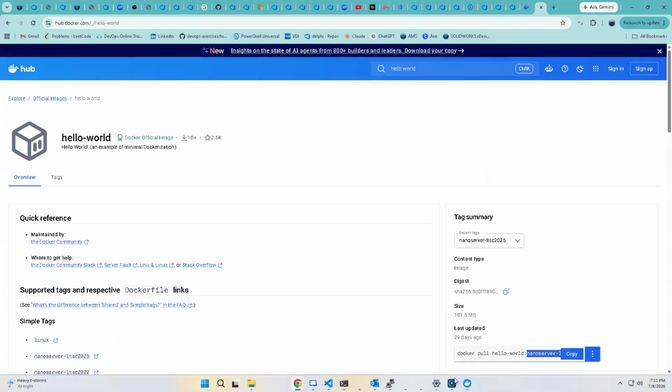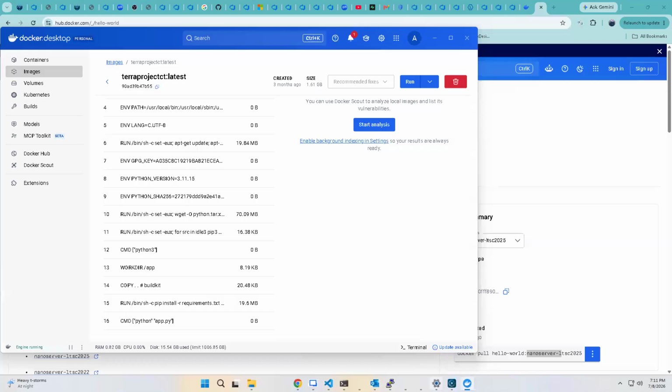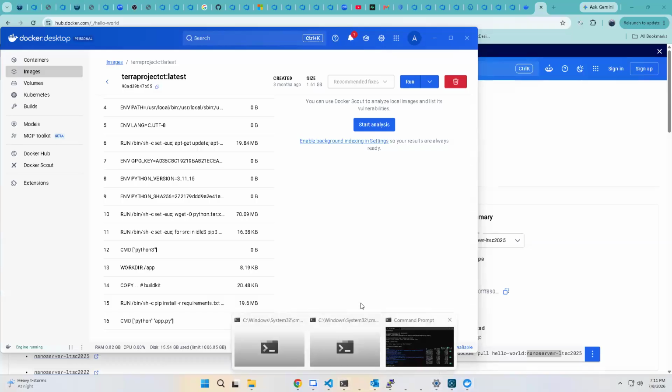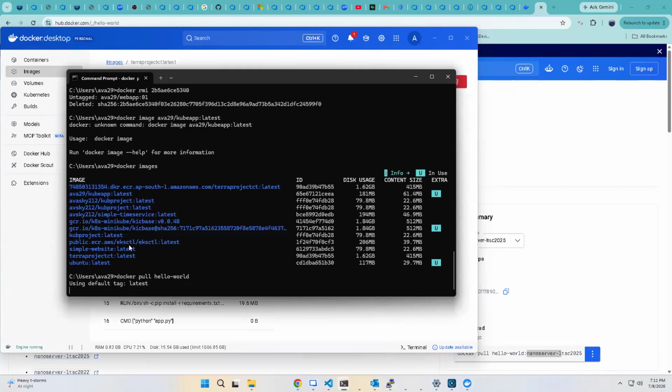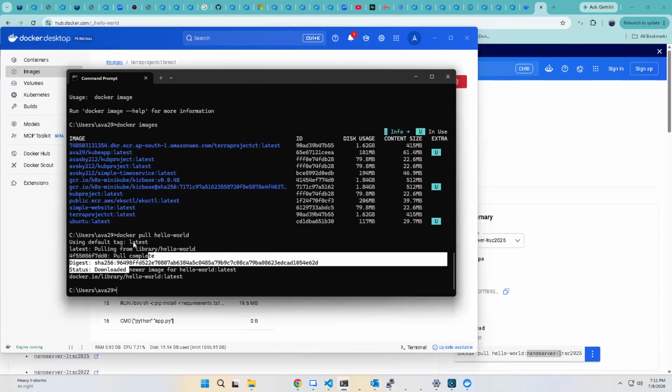Okay, and then go over here to your console and type docker pull, basically to pull the images. It will pull the image by the image name. If you want to pull the latest one, do not provide the tag name, remove the tag and press enter. Then it will pull the latest one. See the tag latest.